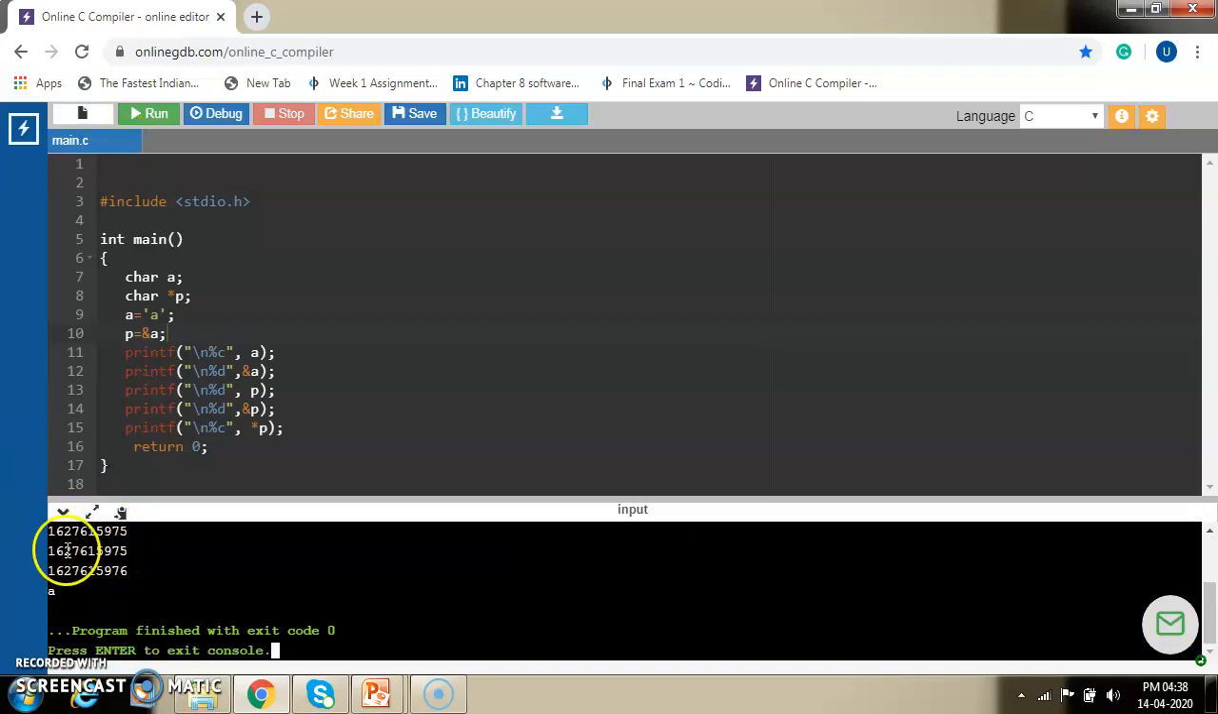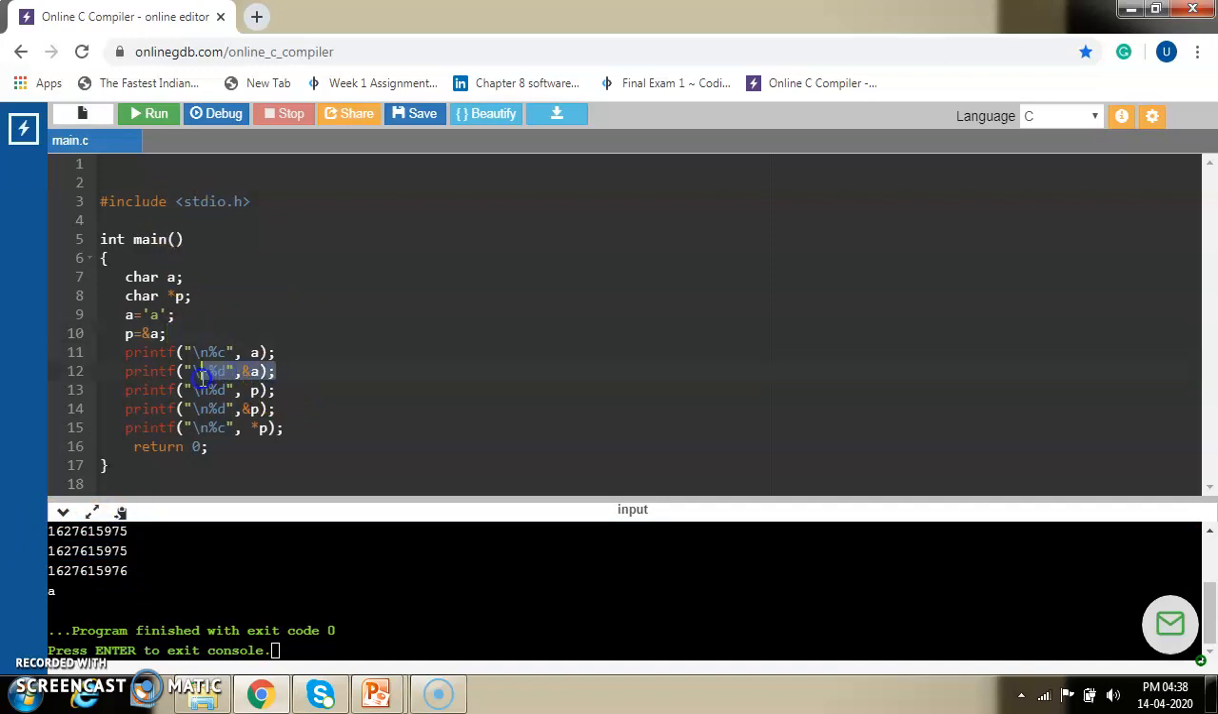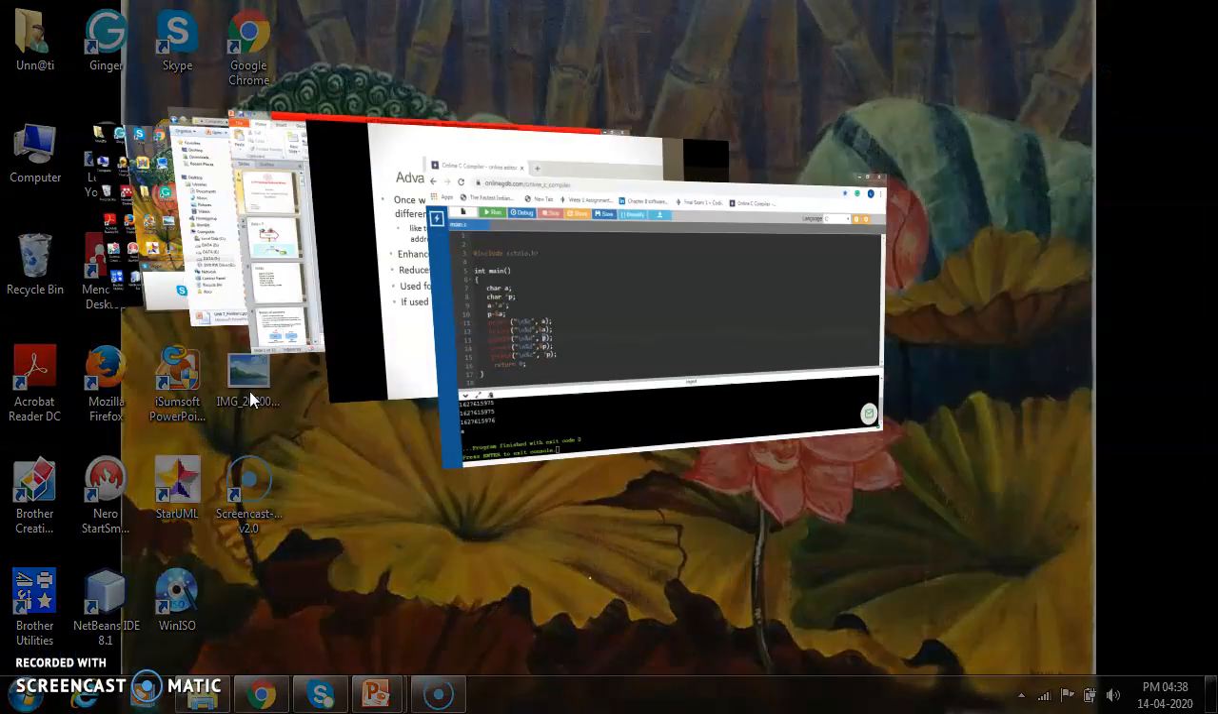It will print A. Okay, and these two values remain the same because that is the address of A. We are printing the address of A, and the P value is nothing but the address of A. P has its own address, so it will print a different address, and finally I'll print *p. So if you want to print the value inside the variable, you have to write *p, the asterisk sign and the P. And if you want to print the address, then you just have to write the P.